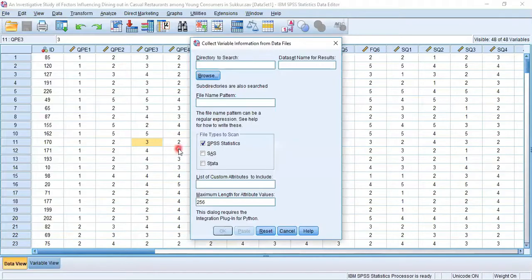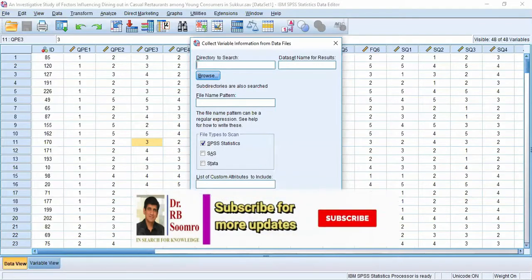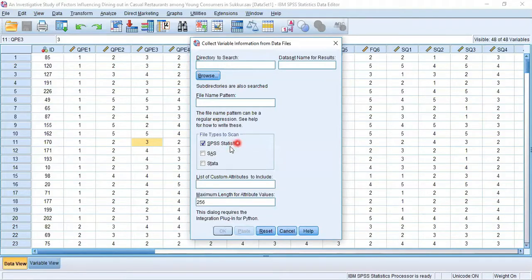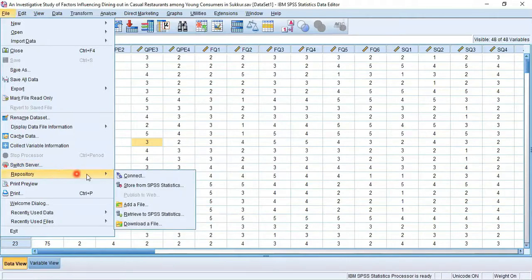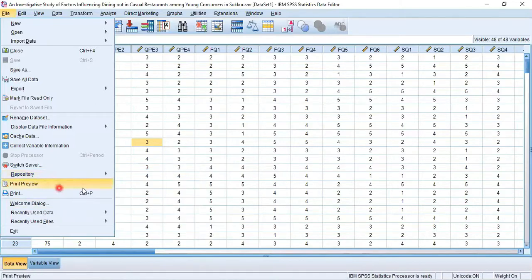In this way, you can collect the information about the variable, and you can also know whether the variable is from SPSS, or from SAS, or from Stata. You can know about this one, and then switch the server. Repository is there. You can download the data by directly connecting to the internet. You can also open the data which is already stored in your computer. You can add a file, and you can retrieve and download. These things you can do.